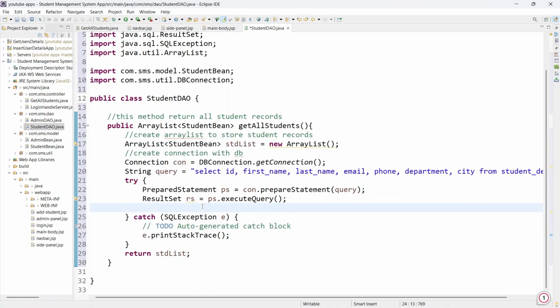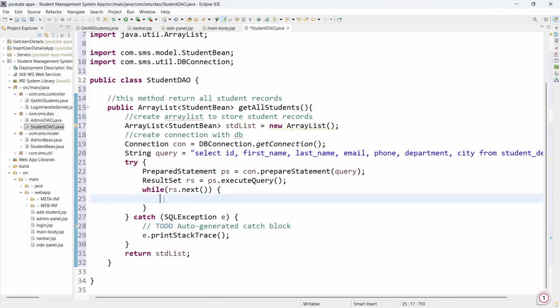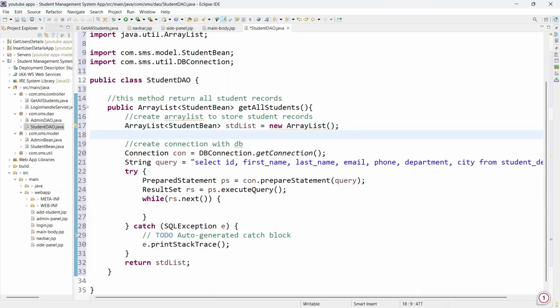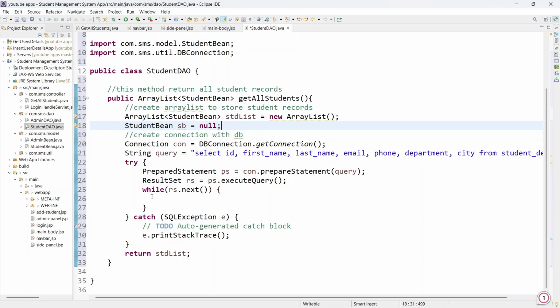Here I will store all of them in our created array list. What is our created array list? It is stdList, that is studentList. For that I will use a while loop. To store the student bean object into the student list, we need a student bean object. Create a student bean object up here. StudentBean sp is equal to null, initialize it with null, and here create the object. It will save memory. So sp is equal to new StudentBean.